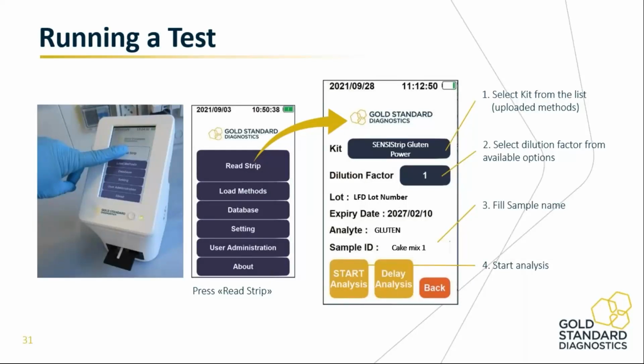The dilution usually is one, and then fill in the sample name. So we have named it cake mix, as we usually do in FAPA samples, and start analysis. In about 30 seconds, even less than 30 seconds, you can get the result.